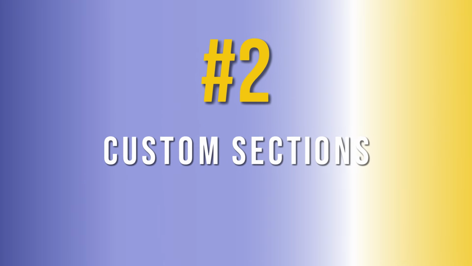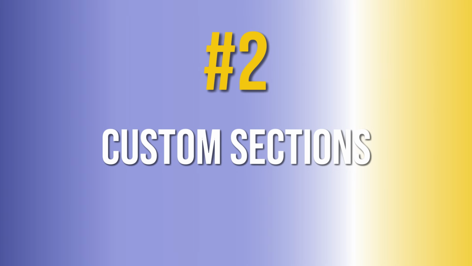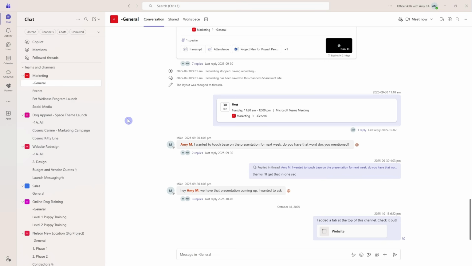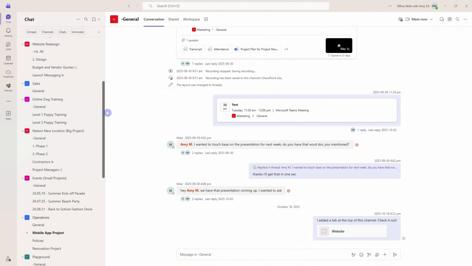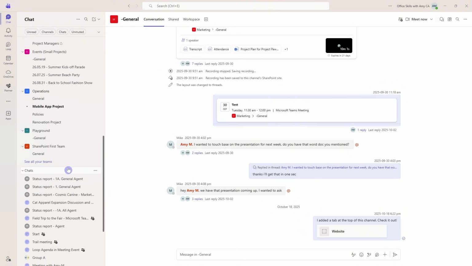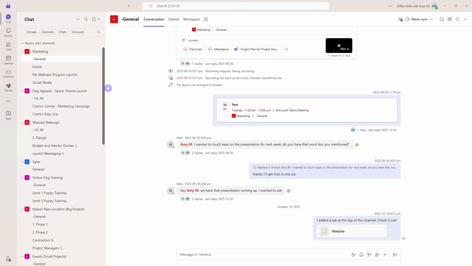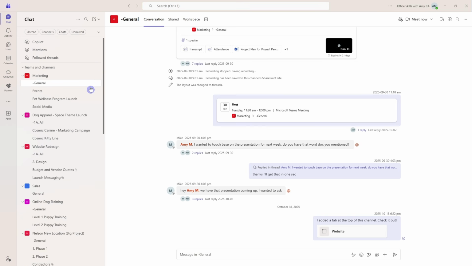Number two is how we can organize our chats and channels with custom sections. And the new feature is the ability to add emojis. But most people don't know about this feature, so I'm going to walk you through it. So if you find that your chats area is a bit of a mess, we have our teams and channels. And then down below here, we also have our chats. So what we can do is we can organize them with sections.